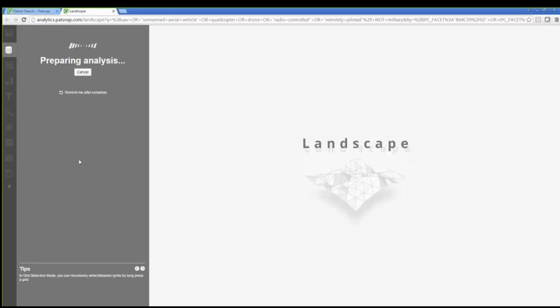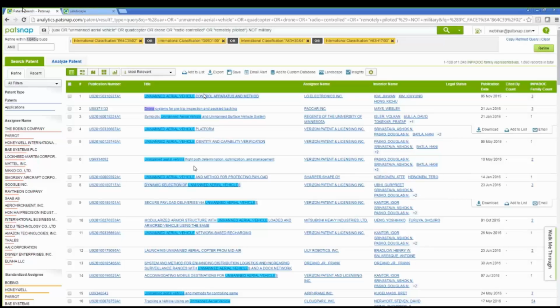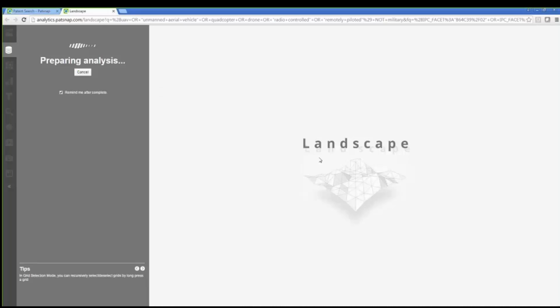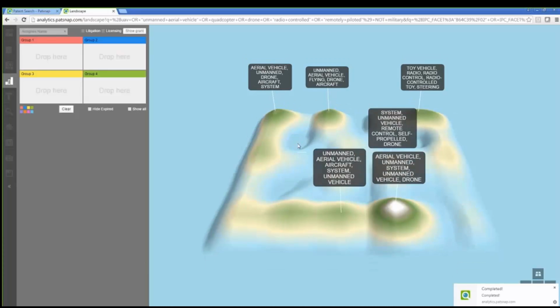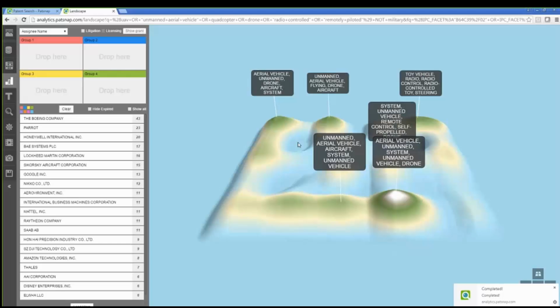So what it's doing now, remember everybody, for those of you that aren't massively familiar with the landscape, it's looking at the similarity of these documents. It's comparing them based on keywords, it's comparing them based on IPCs, and it's plotting them based on similarity. And we'll end up with a landscape that looks like this. I always cross my fingers. I never know how the landscape's going to turn out. This is a pretty good one, I think.